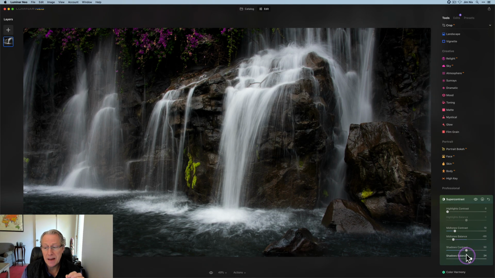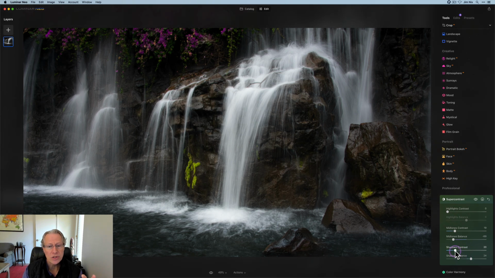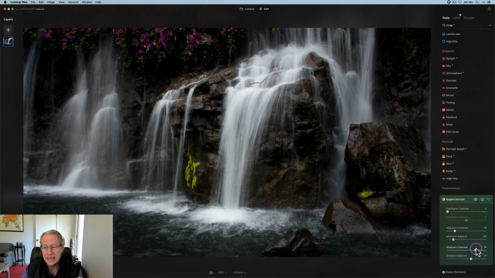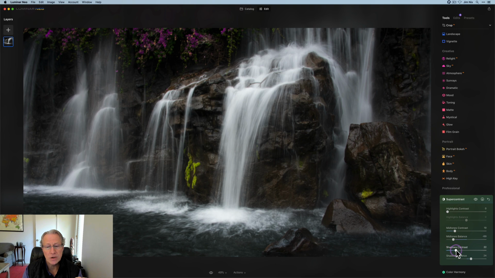Now, that's the shadows balance. Don't forget, you can also just come back and adjust the amount here of shadows contrast. So again, it's all experimentation. It's about just moving the sliders around and experimenting and seeing what you like and ending up with something that is suitable to your taste, I guess.